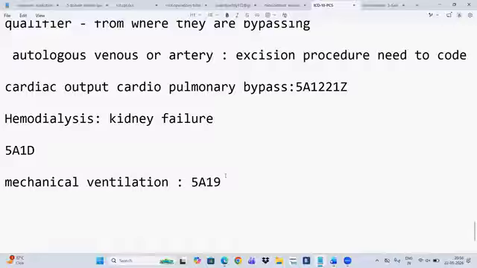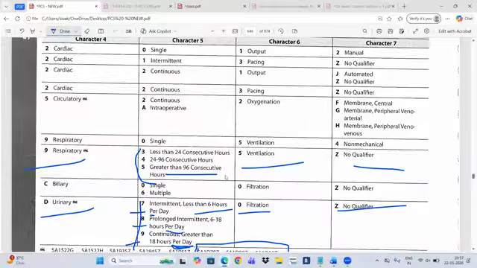If you find 5A19, go to the tabular list for 5A19. If you go to the tabular list, you will get the durations: less than 24 hours, 24 to 96 hours, greater than 96 hours.